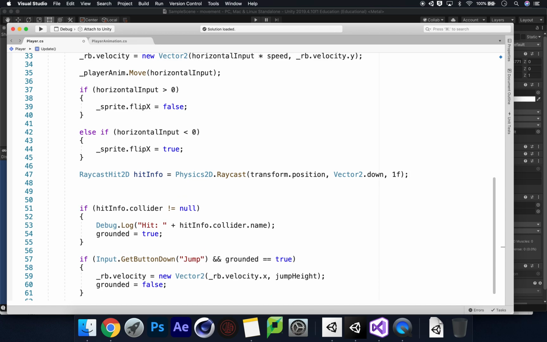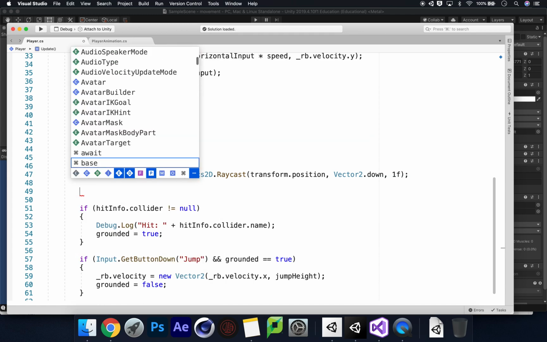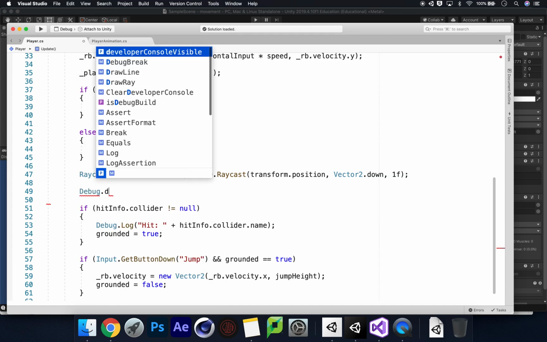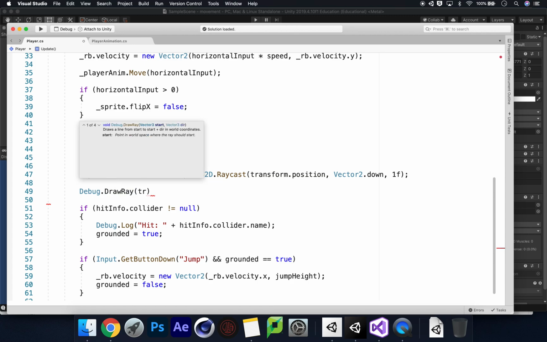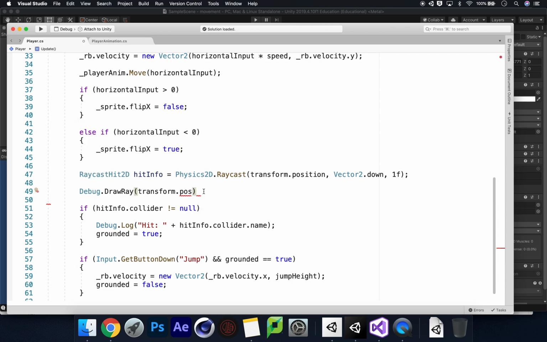So let's make sure we can see this draw line or draw ray from our collider. Just under Raycast hit, we can say Debug, oh, wrong way. Debug.DrawRay, transform, oh, is that? There we go. Transform.position. Why is that not liking that? What's happened here? Let's just write it. Transform.position.